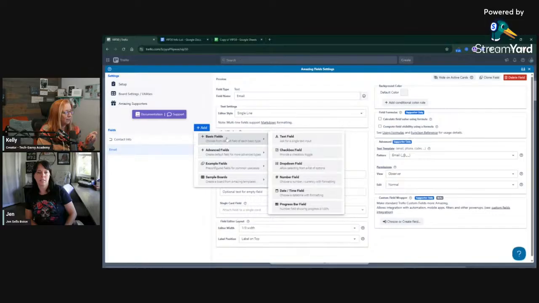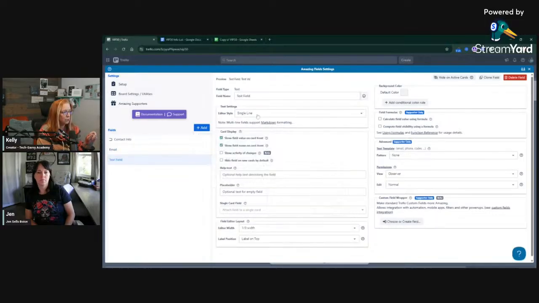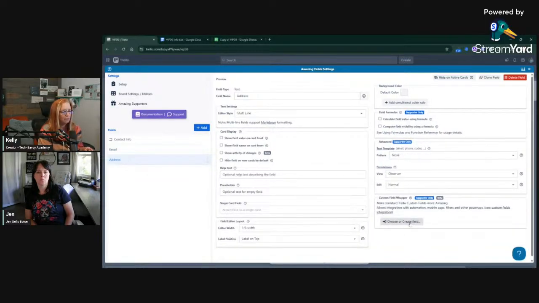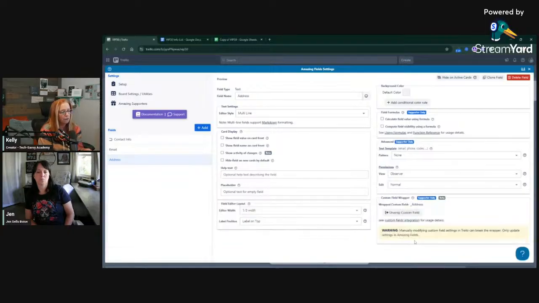So we'll go ahead and add, and we'll do a text field, but this one we're going to let be a little bit longer because addresses are longer. And just say address. Oh, and you know what I forgot to do here? We're going to do this real quick. Again, this is only if you're in a paid Amazing Fields, but we're going to come over here and create that custom field and wrap it with that custom field. Okay, so it's automatically connected now. And same thing with address. We may not actually need this for every field, but there's no reason not to do it on every field. I'd rather do it and have it than not do it.